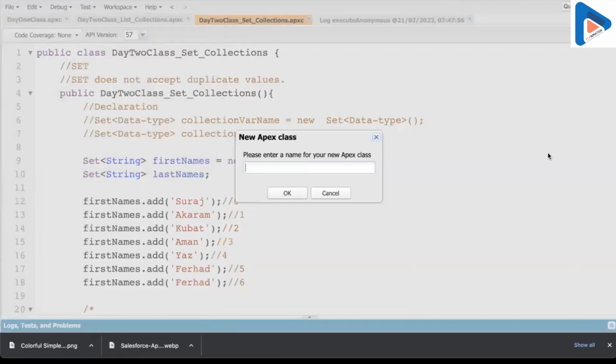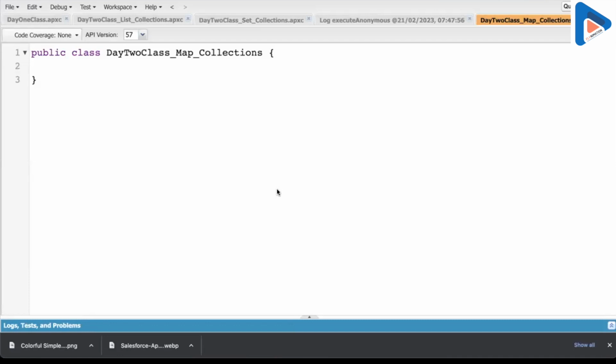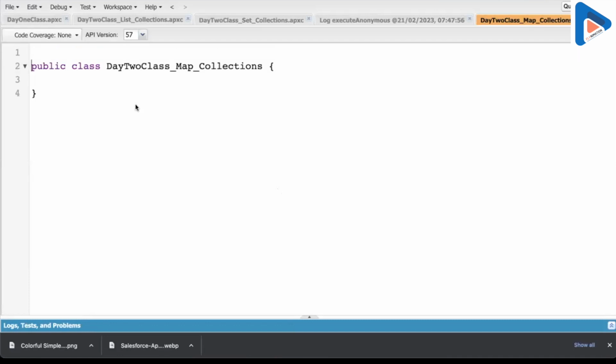Map requires more concentration because it's a combination of a list and set. Map. Okay, so let's understand the map.